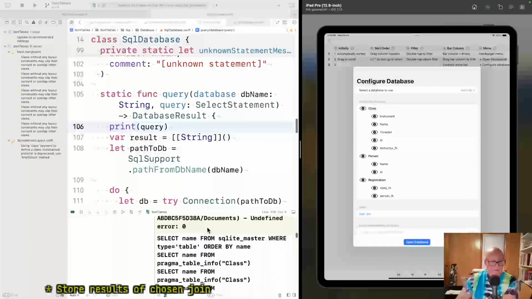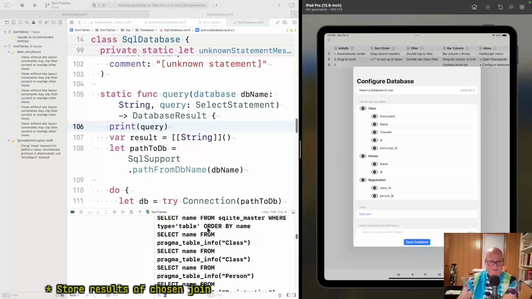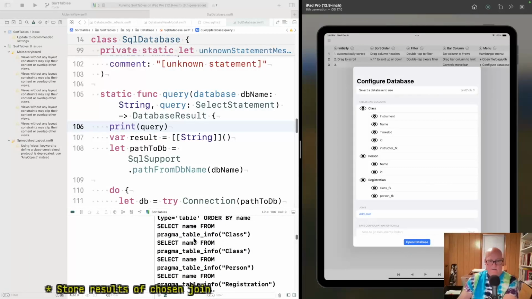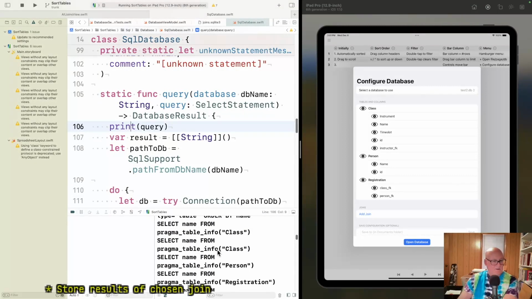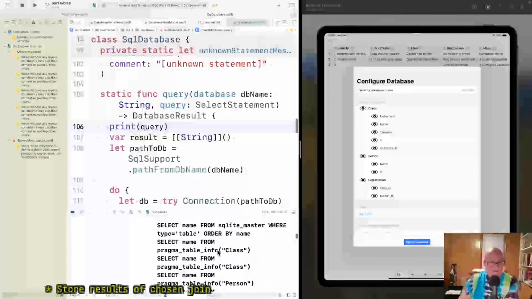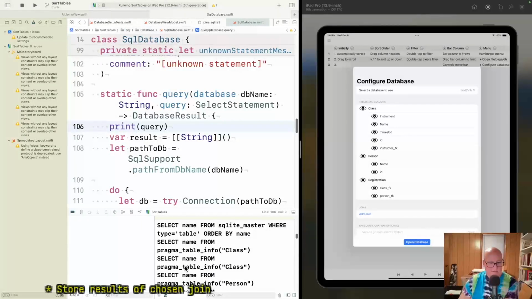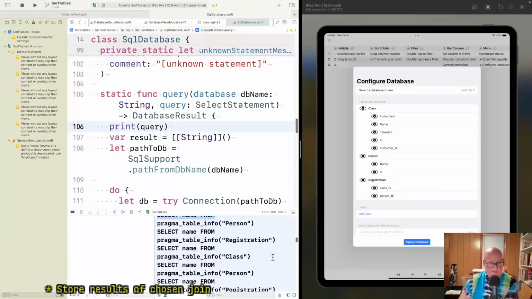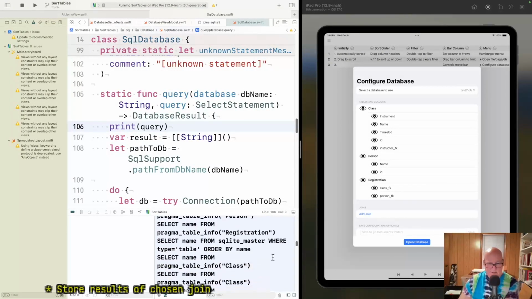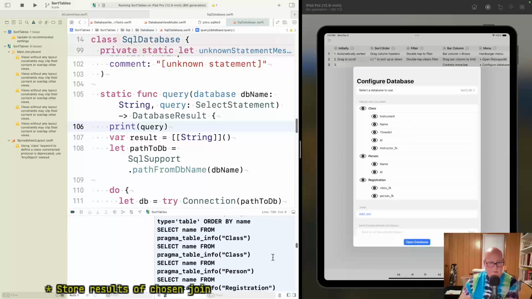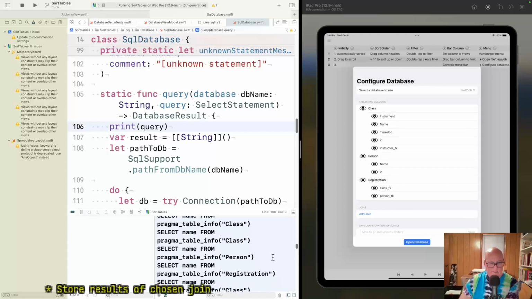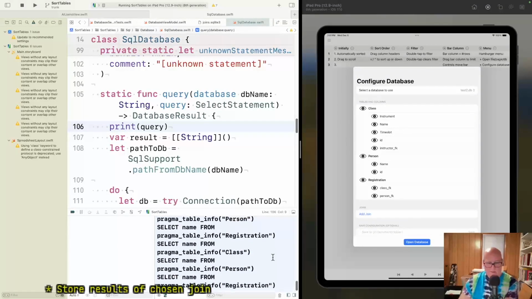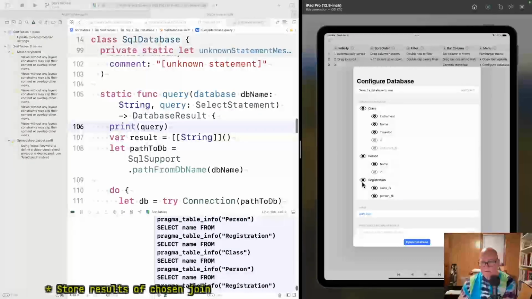Okay, let's make sure it's all reasonable so far. Okay, we ask for the tables. We select name twice. Is that right? Select name from Pragma table info. Yeah, we're doing that twice for some reason. Then person and registration. And then we get them again. Select name, order by name. All right, well, it looks like a little more work than it needs to do, but we'll let it go for now.